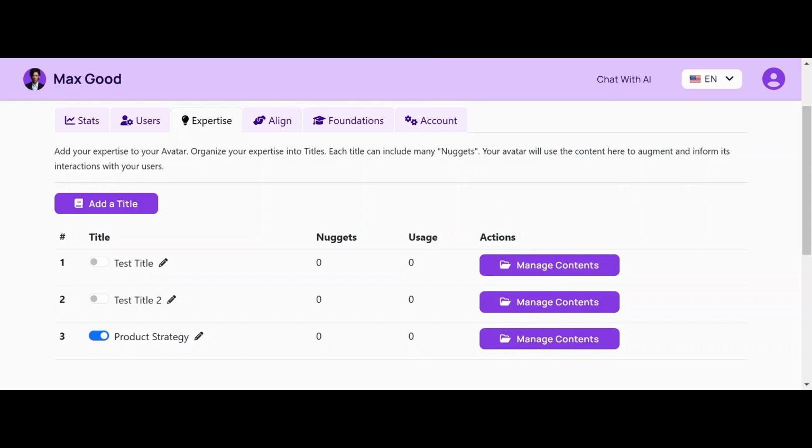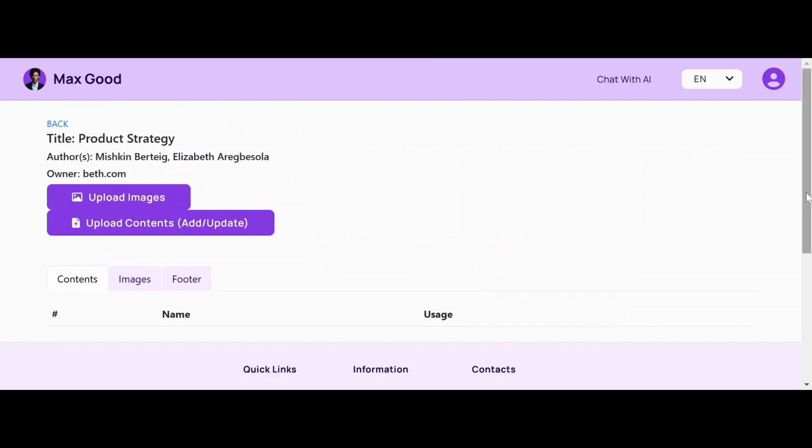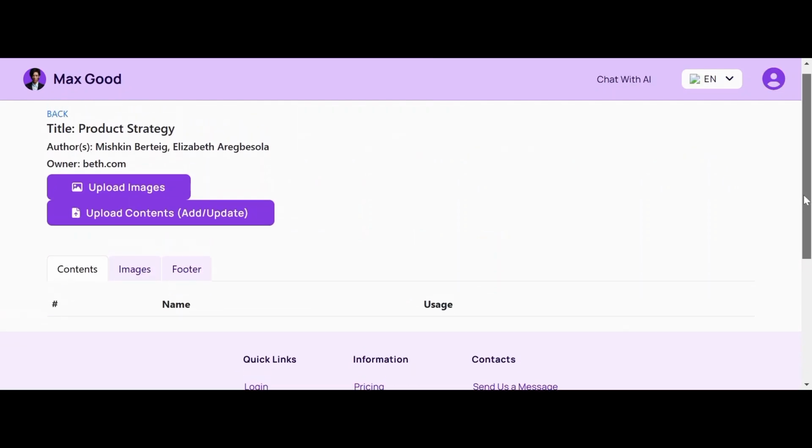So as you can see, your avatar will use the content here to augment and inform its interactions with your user. So it's going to be part of your own expertise and knowledge base that informs the kind of response and answer that your avatar gives to your user.